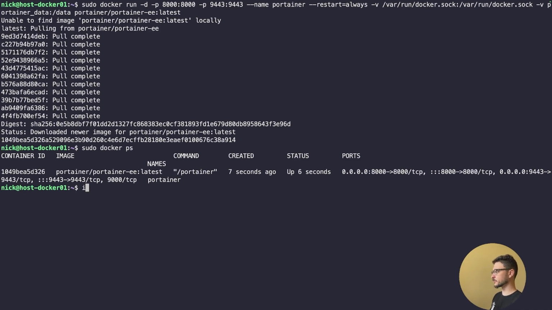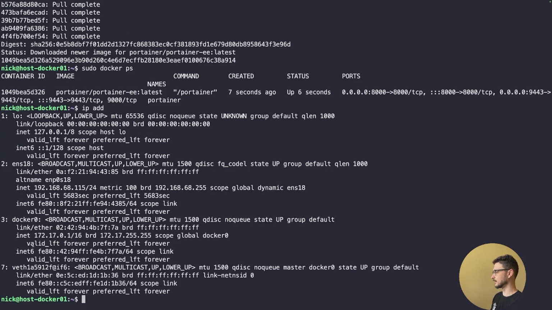So what we'll want to do is we just want to grab the IP address of our host machine so we can actually connect to that. So where is it? There it is. So that's my IP address there. So I'm going to copy that one there, and I'm just going to put that into a browser and connect.